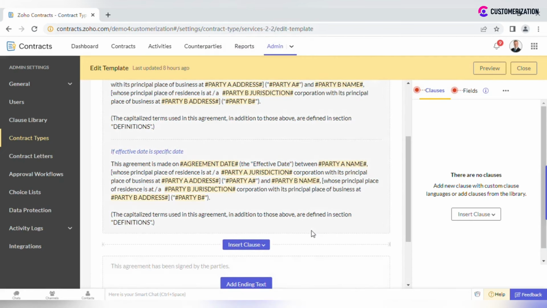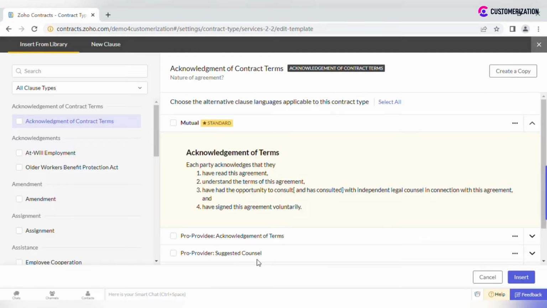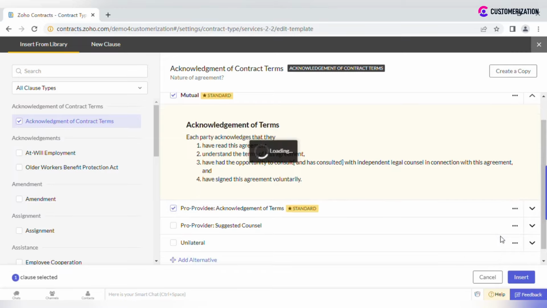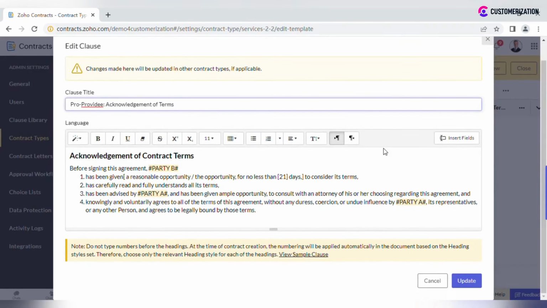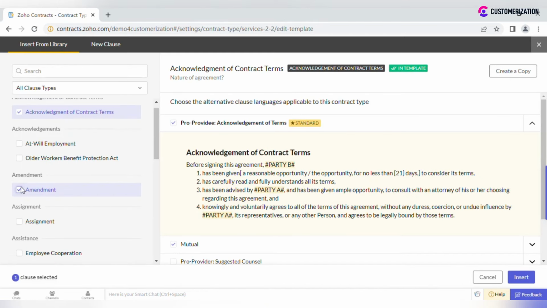The next step is inserting clauses. You can insert existing clauses from the library or create a new one. When the first option is selected, find the required one from the list and check it. Then choose the language of the clause. To set any language as standard, click on the More icon. Click Insert. To modify the text of the clause, click the More icon. Add it. You may want to insert several clauses at once. Just select them from the suggested list.